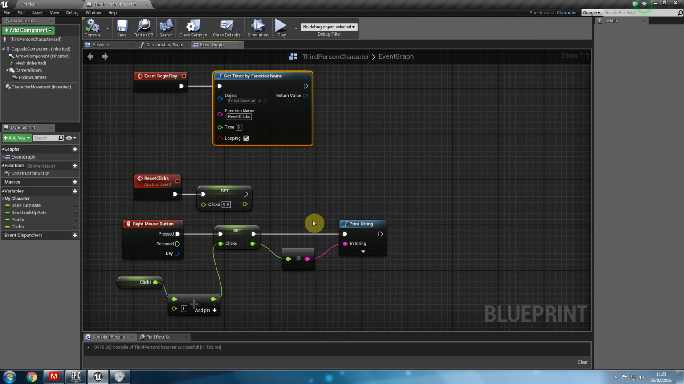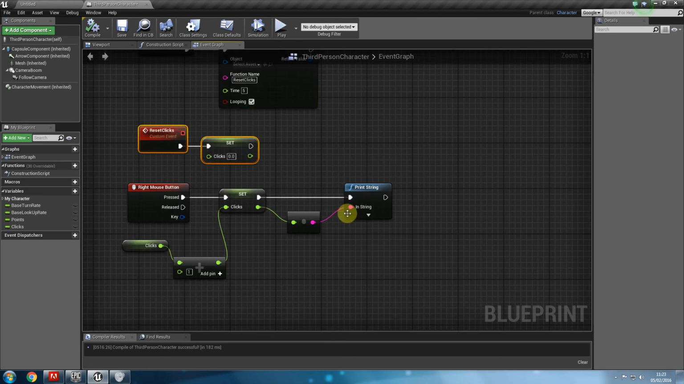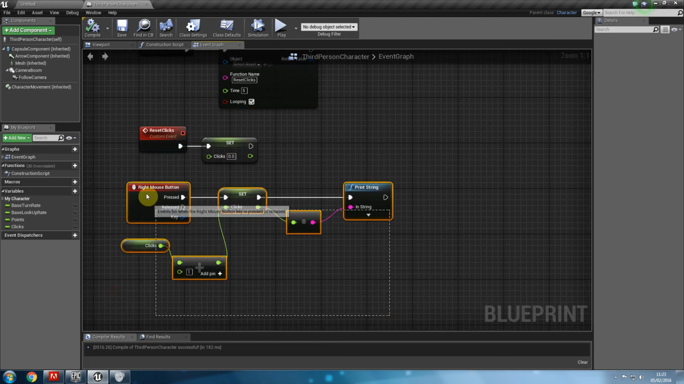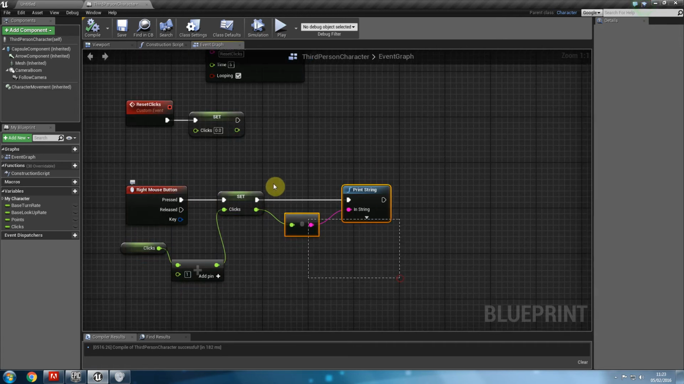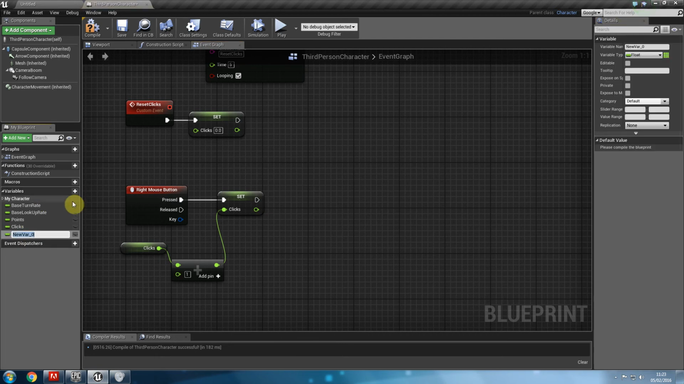So that's working fine. The other section is to have a system that will record the highest score. Now we know this is working, so we're going to take this out. So I'm going to say max clicks.